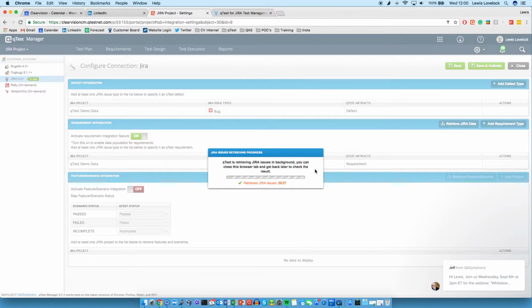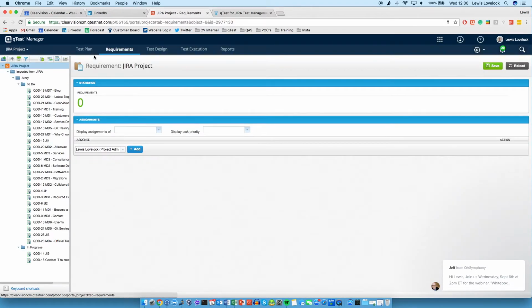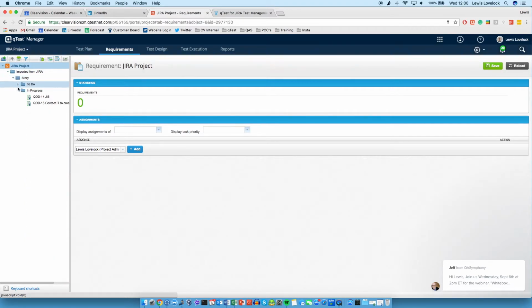Back in the requirements module, I can now see my requirements from Jira have been organised. From each requirement, you can now see all the values as read-only brought over from Jira, as well as the link back to the original Jira story.